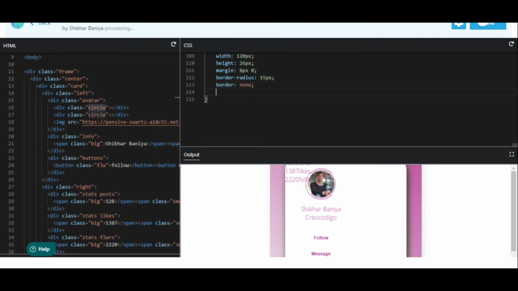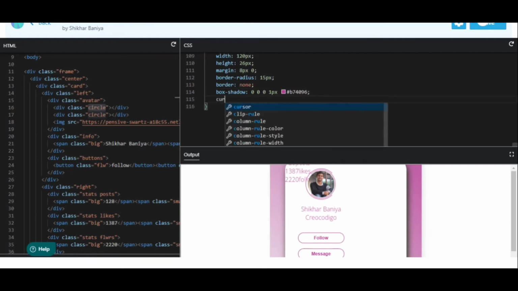Okay, sorry, box shadow will be there. 0 0 0 1 pixel hash B74096. Okay. All right. Next, I want the cursor to be changed to pointer. So the cursor is now changing.